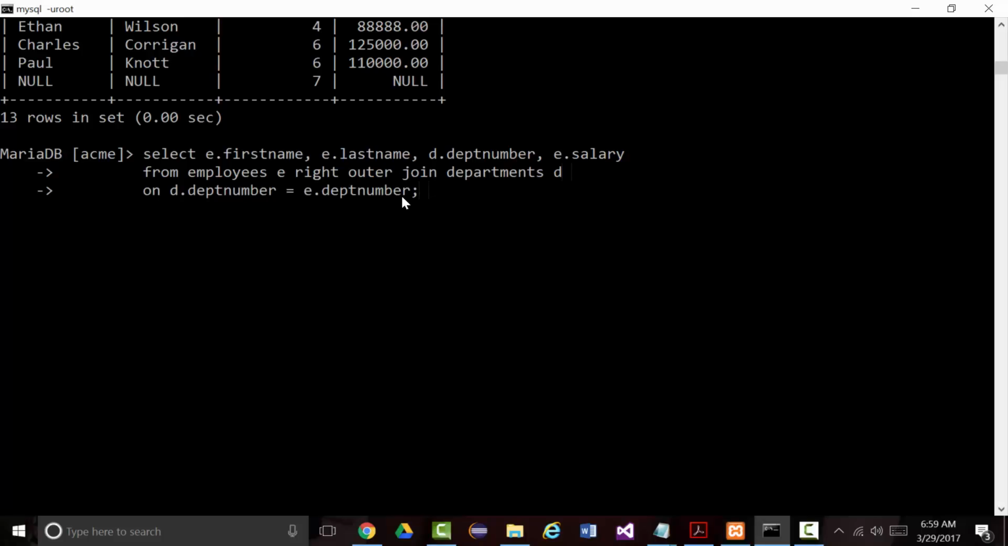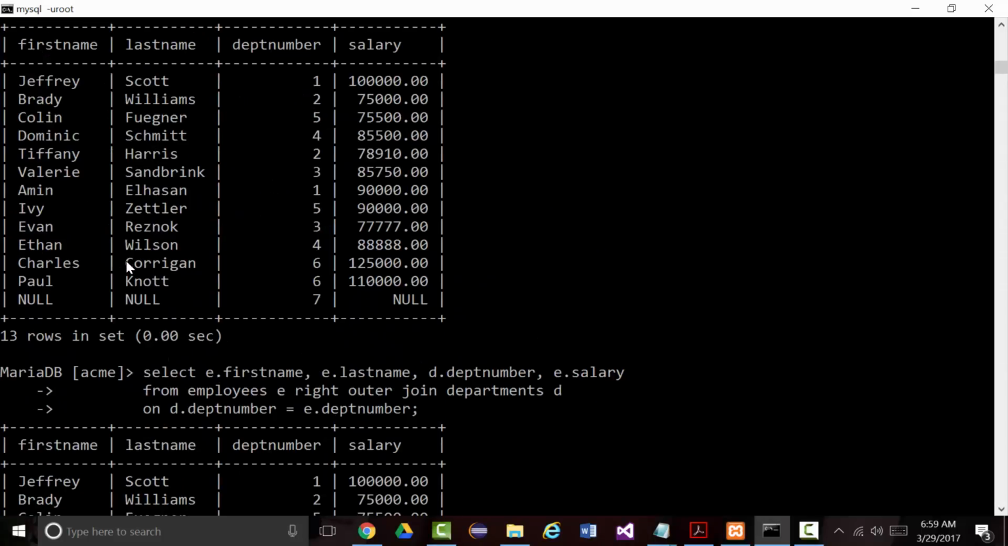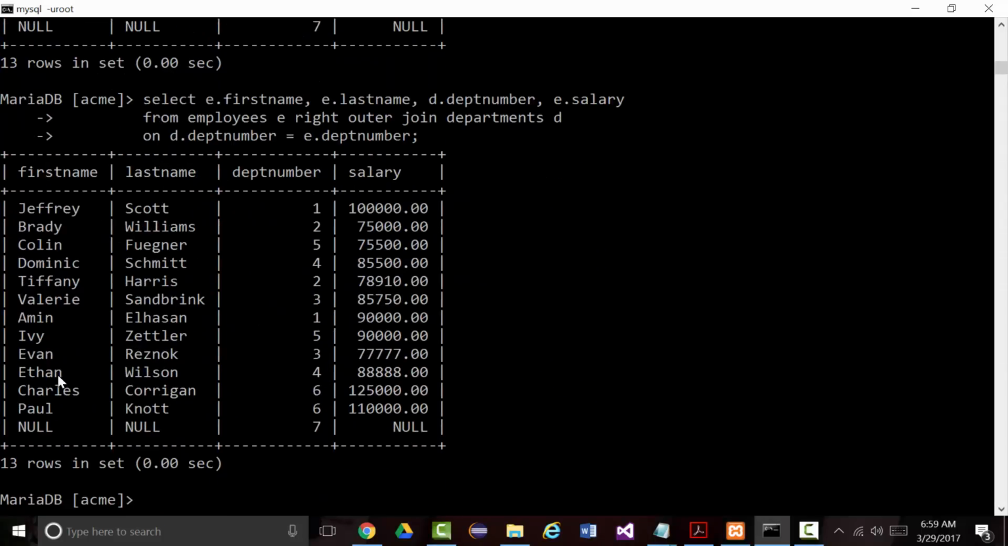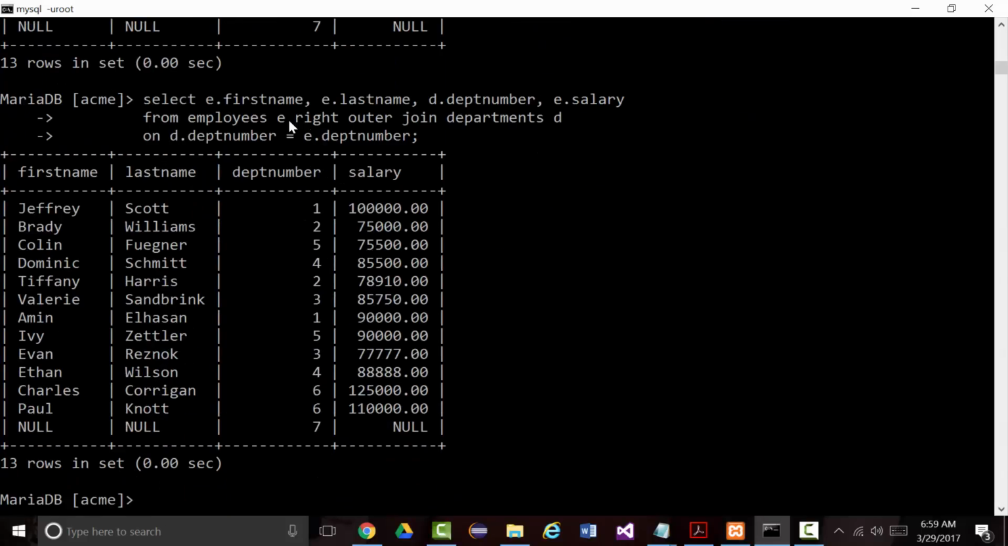on this. And we will get the same thing. 13 rows, and the last row being null. In this case, we listed first the departments table because it was a left outer join. In this case, we listed the departments second because it was a right outer join.